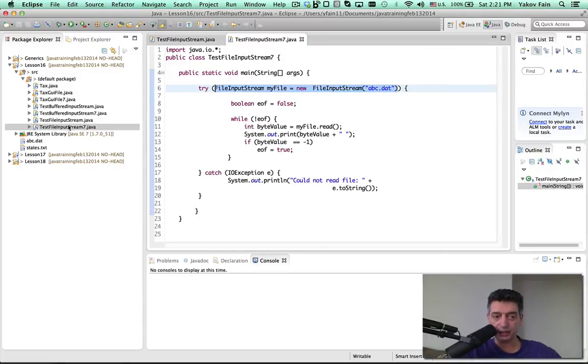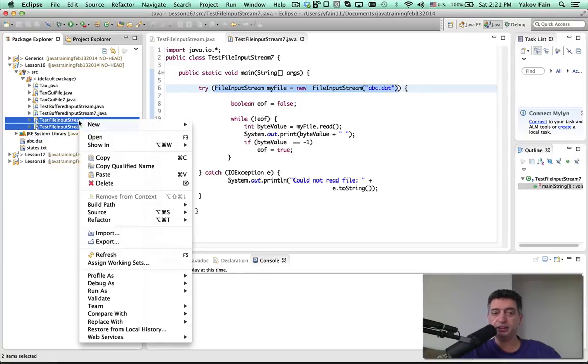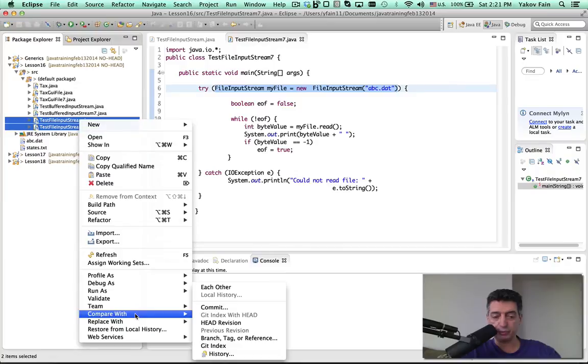Let's compare these 2 files. By the way, to compare files in Eclipse, click on one, click on the other, and right click here, and there is a Compare With option. Compare with what? I want to compare with each other.